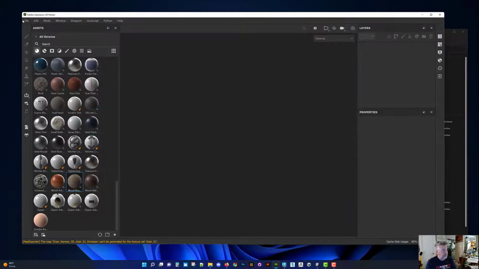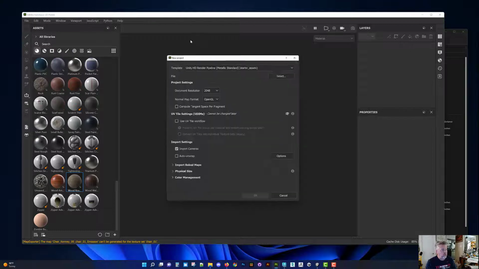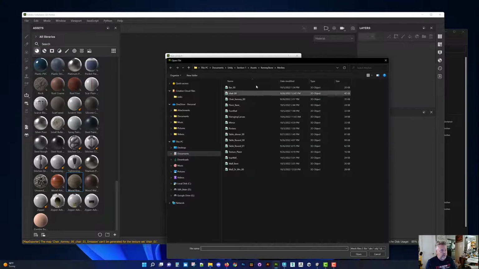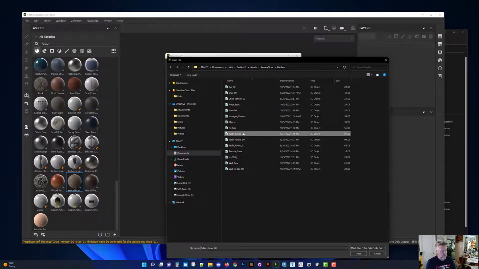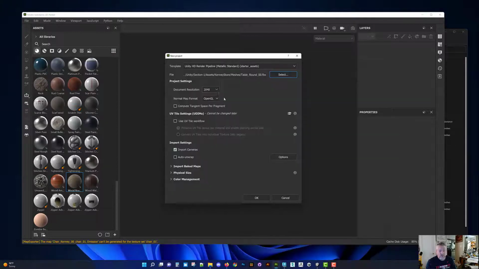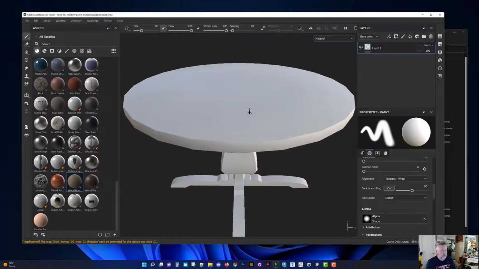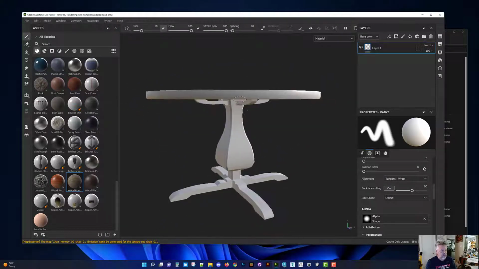So I'm in Substance Painter. I'm going to go New. We're going to go find our table. Table round. I have two options. Let's do 0, 0, see what happens. I got the mesh. We're doing the HD render pipeline. That's a basic template. Everything else is fine. Drop that in. That is the exact table.